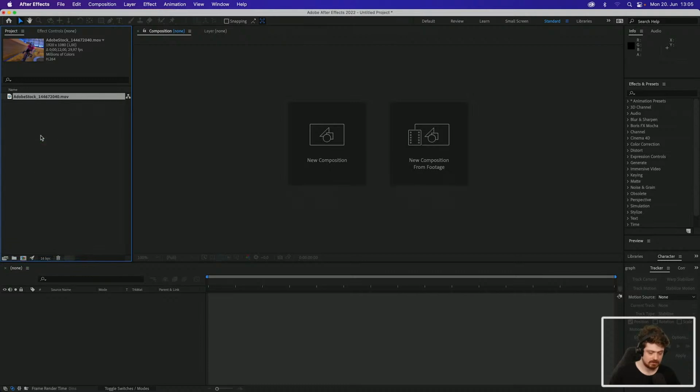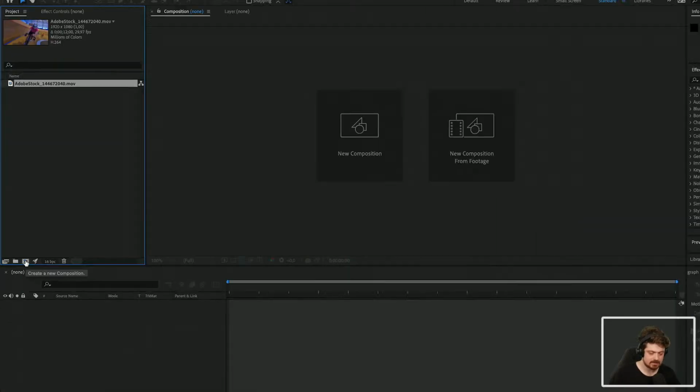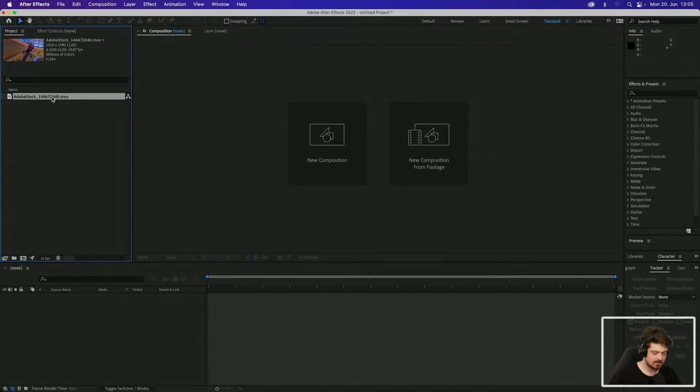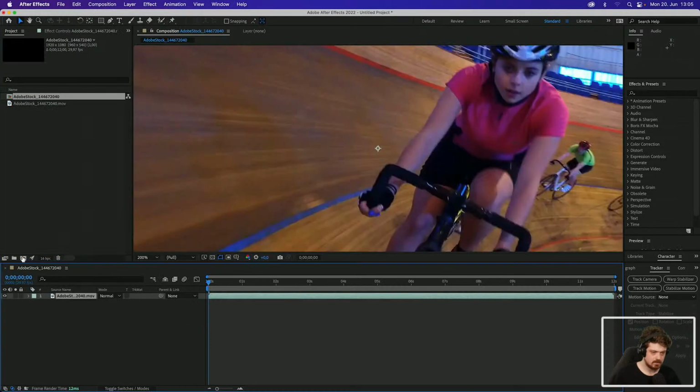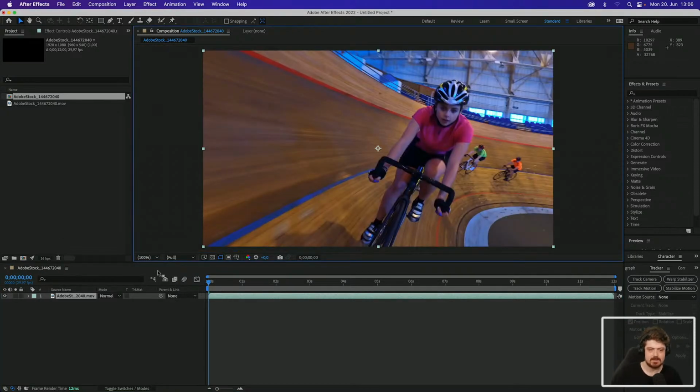So if you don't know how to do that, there is a button right down here. And if you click and drag something onto that, watch what happens. Boop. It creates a new composition based on the size of that footage. I will just fit that so we can see everything, and there we are.